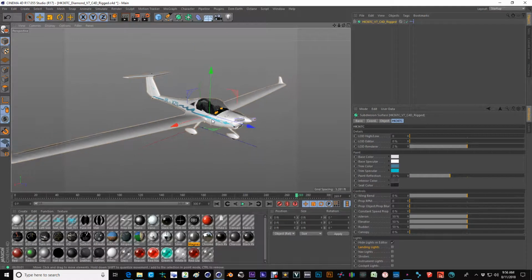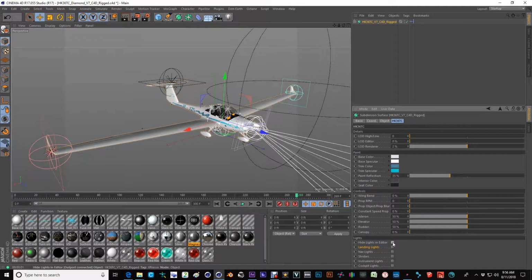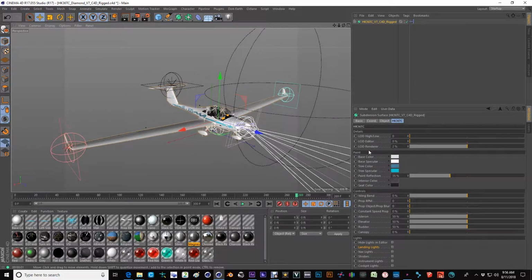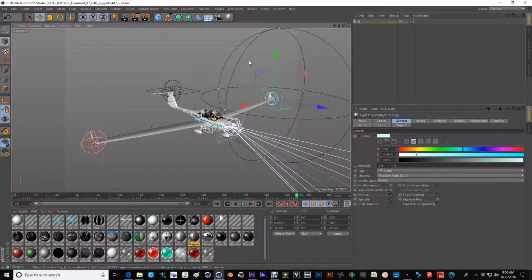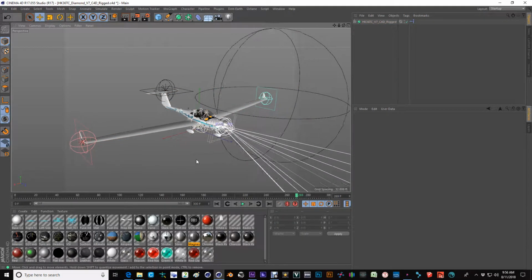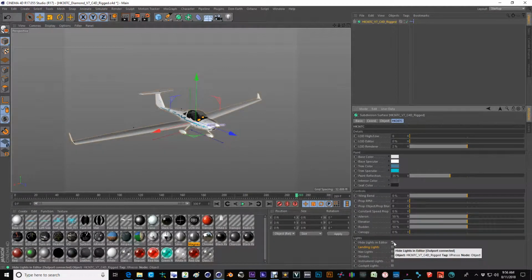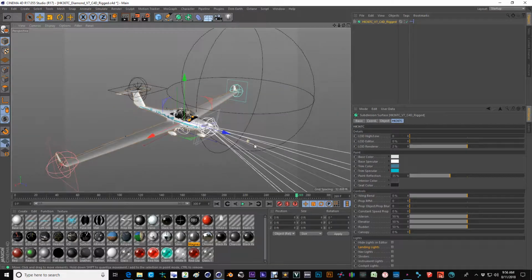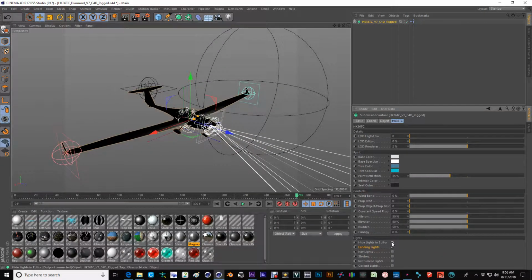And of course, the most fun part about anytime you're working with an airplane in an animation is you want lighting. So you can hide or unhide the light, and to do that you just simply select the light, hide lights in editor, which will also allow you to move much quicker when they're hidden. I'm going to go ahead and hide them for now.